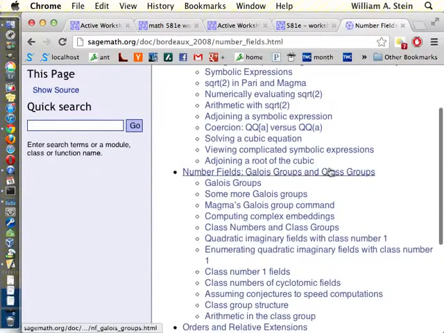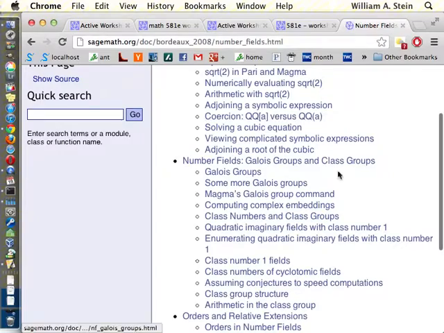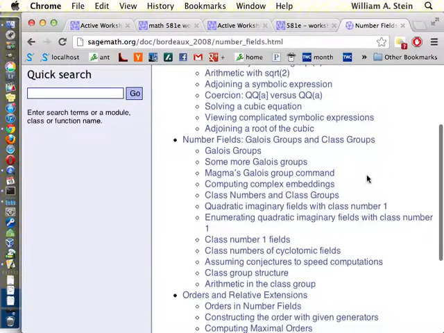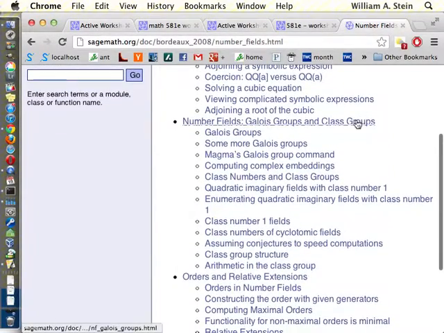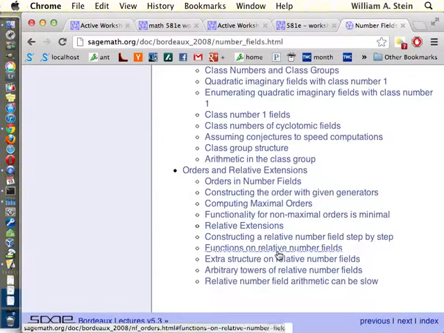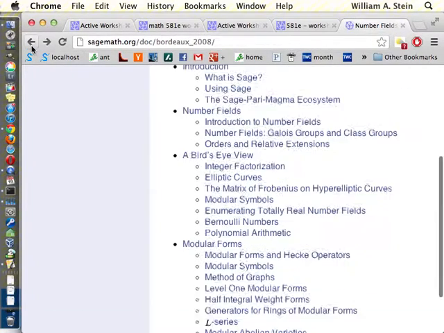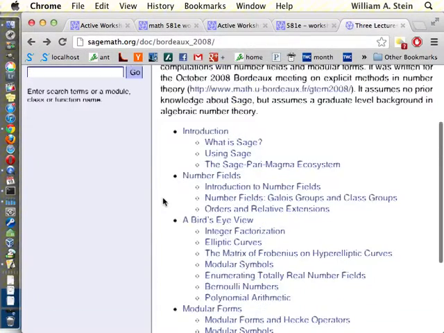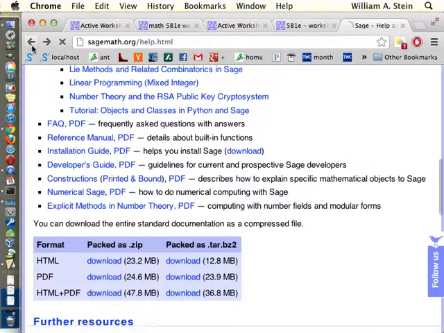And then there's just a lot of stuff about Galois groups. That's not so much algebraic number theory, but just Galois theory. But then class groups is number theory. And then relative extensions and orders. So that would be a good thing to look through if you wanted to look in detail. This is complementary to the reference manual.